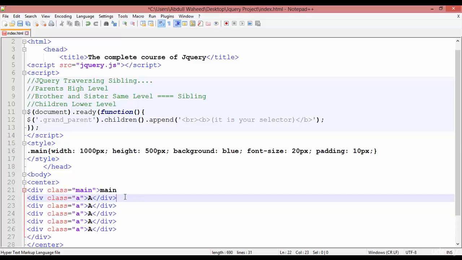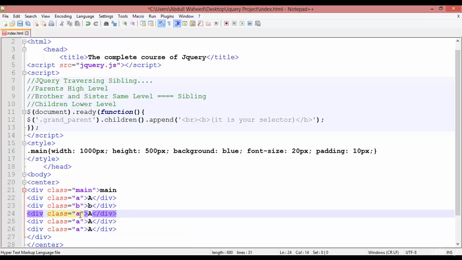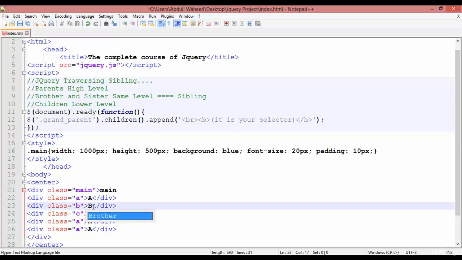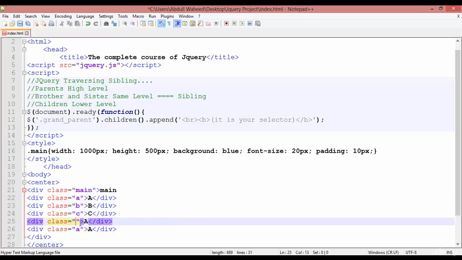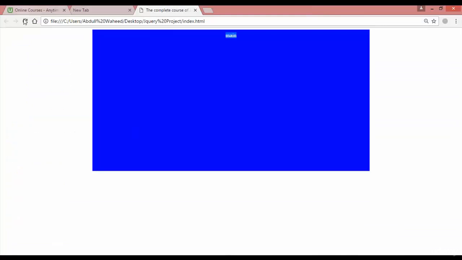Make this duplicate 4 to 5 times. So this one is B, and this one is also B. This one should be C. This one also should be C, and this one should be D, and here also D, E, and here also E. Control S. Now come here and refresh. We have 5 more divs inside this div: A, B, C, D, E.